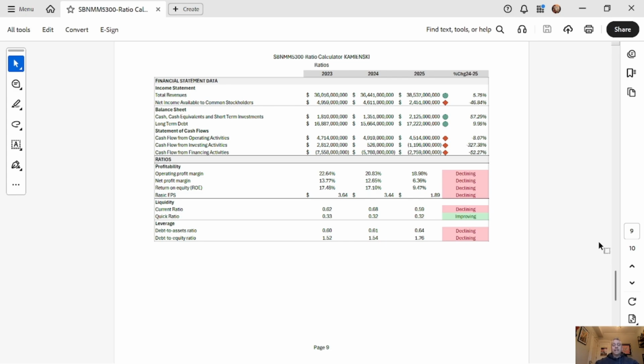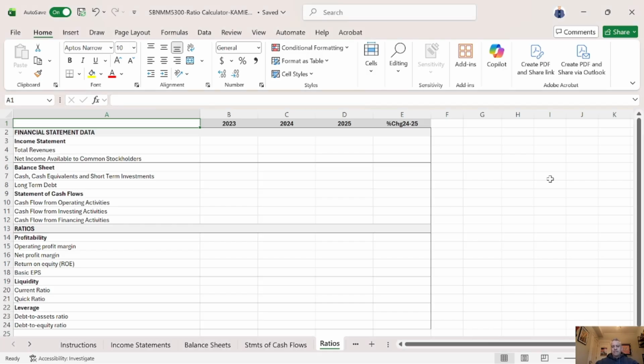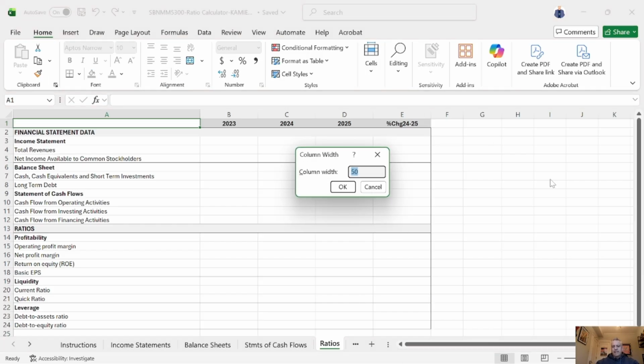Well, there are many ways, and I encourage your creativity. Oftentimes at this stage, students like to see an example. So let's use this as an example of the ratios tab in the ratio calculator. And I've gone ahead and built this basic structure here. And let me just show you the layout.